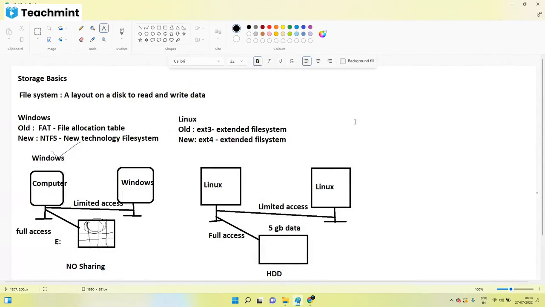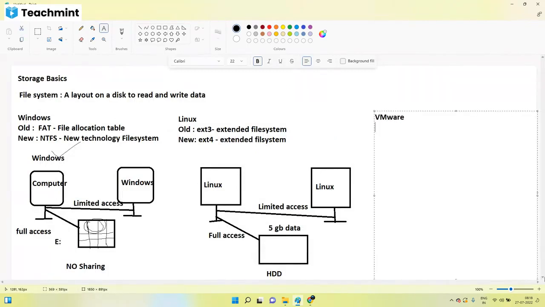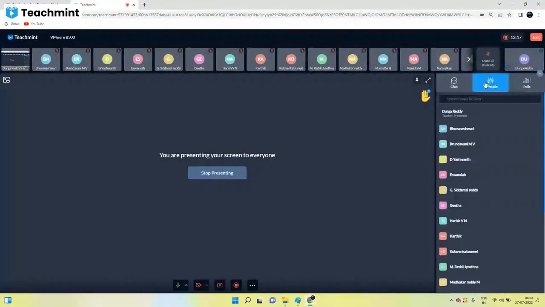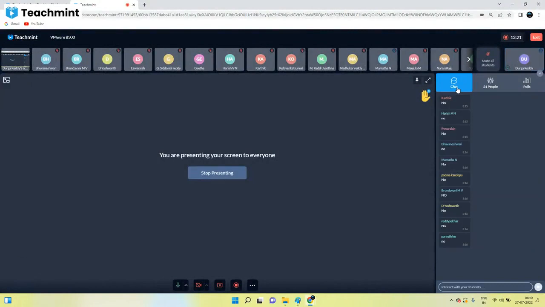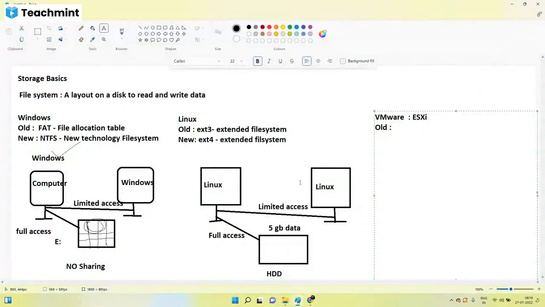Now, a new operating system. VMware has developed a new operating system. What is the name of the operating system? So VMware has developed new ESXi operating system, and the same way they have developed new file system also for ESXi operating system to understand. Anyone remember what is the file system with VMware? VMFS, VMware File System.